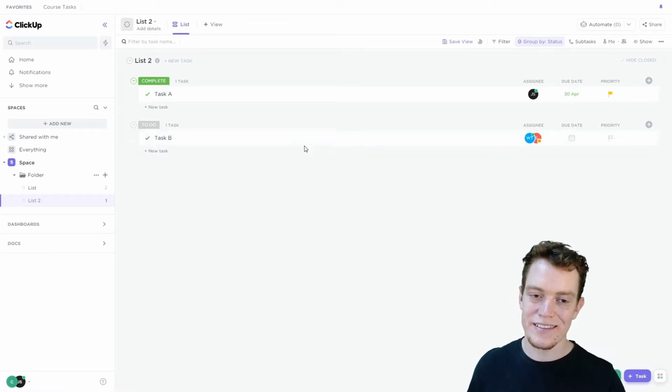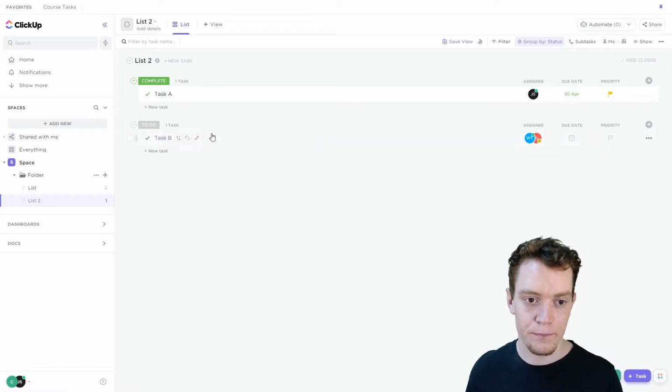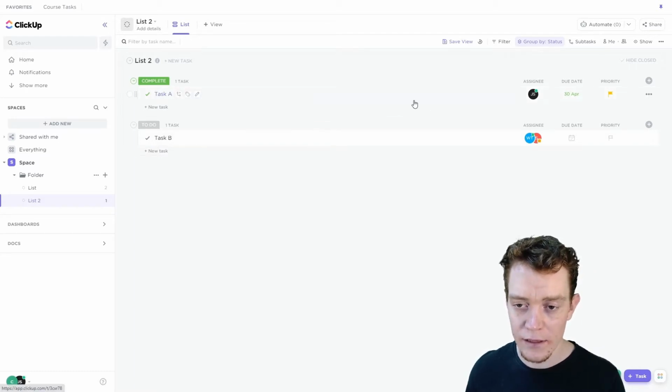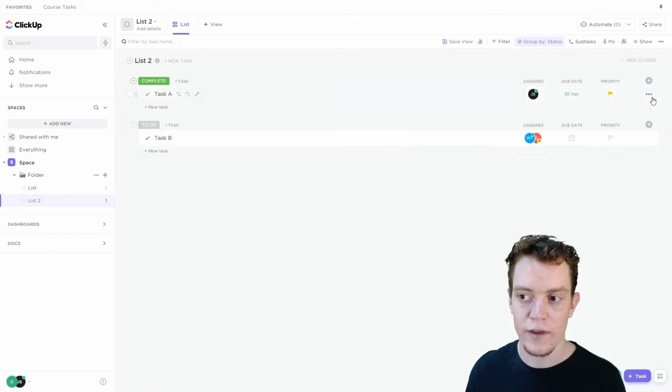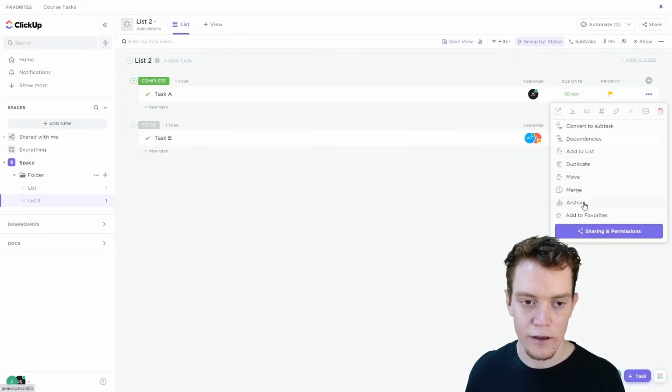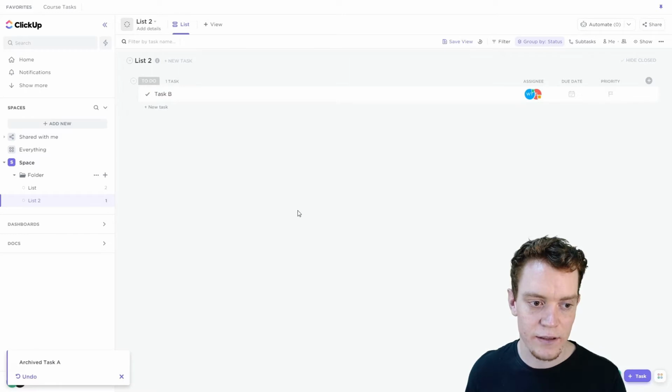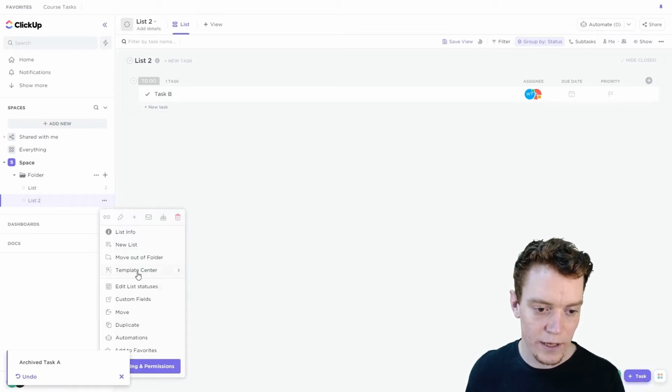So if we want to take things a step further, we can actually archive them. So to archive anything, here we can right click on this task and go to archive. You can also access that from the three dots here and then archive. So that's archiving a task. You can also archive whole lists, folders, or spaces. And it's very similar. We go to the three dots and we can hit archive. Archive's up the top here.